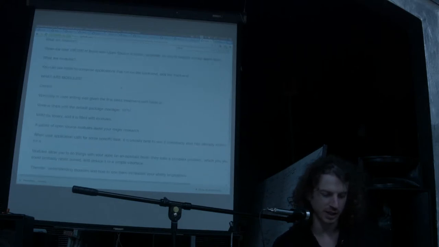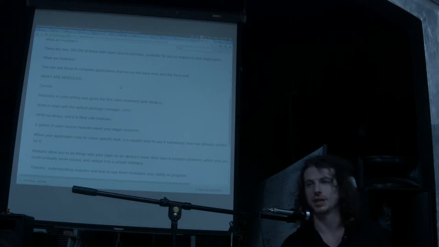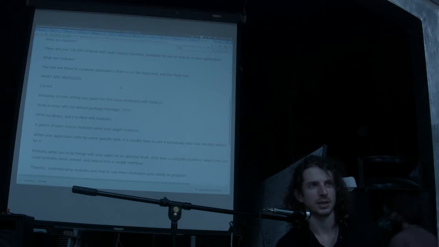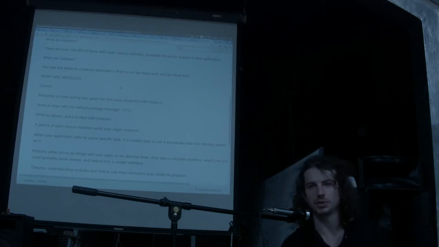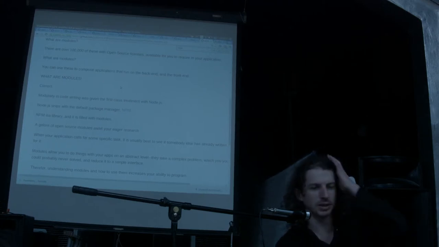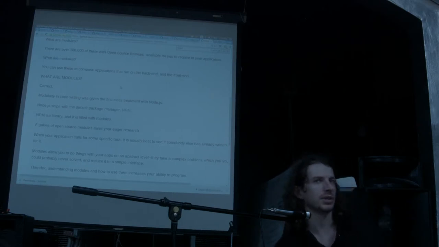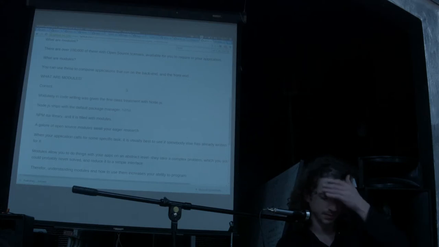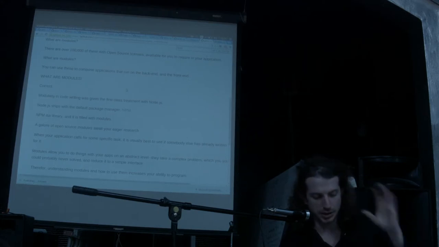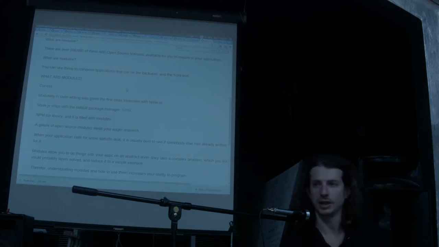Awesome. So modularity in code writing was given a real first-class treatment with Node. Node had the benefit of being very community-driven from the start. So kind of like slow-baked, people figured out nice ways to do things. So dependency management and modularity kind of going hand-in-hand in this case.